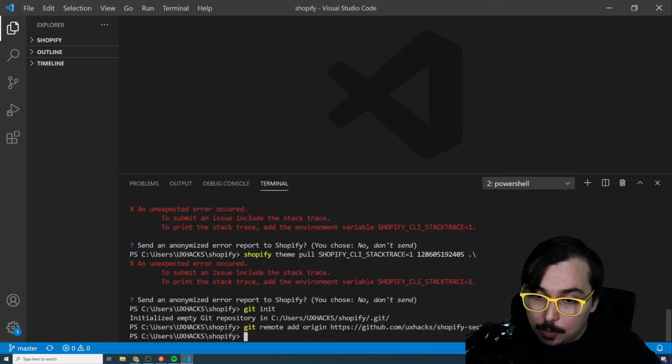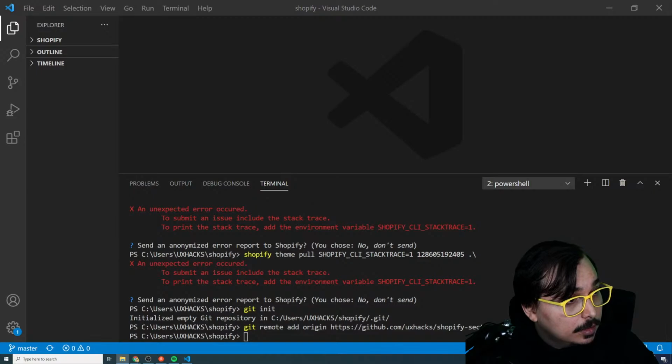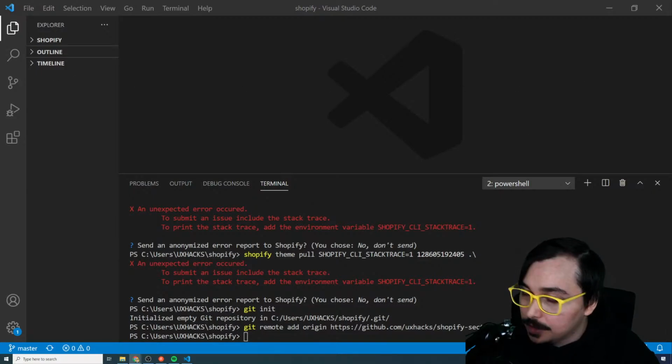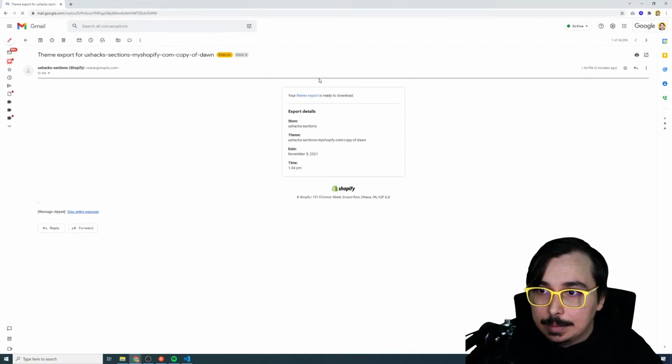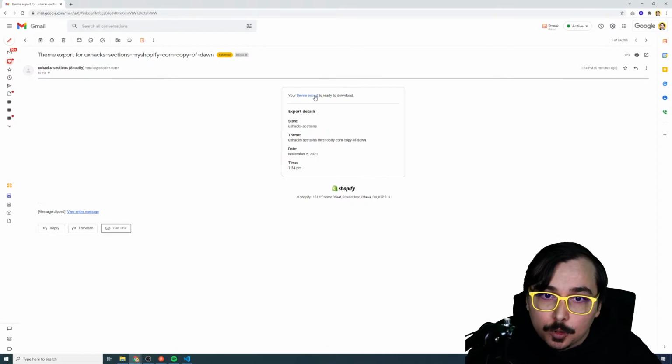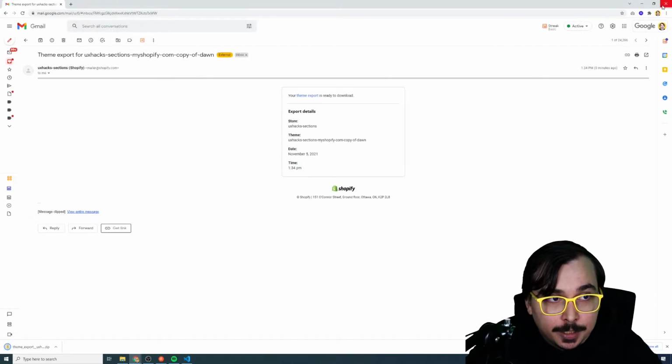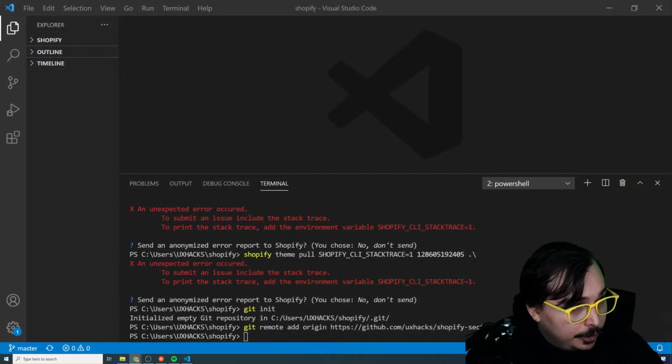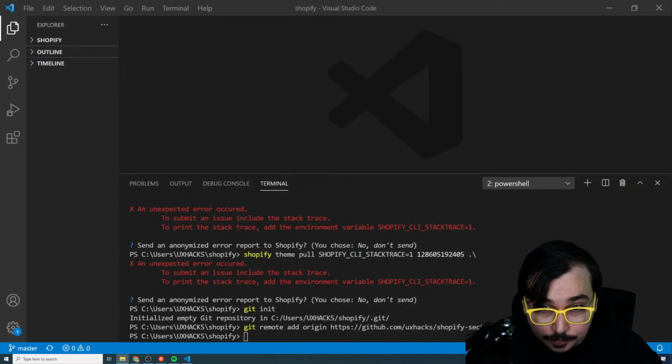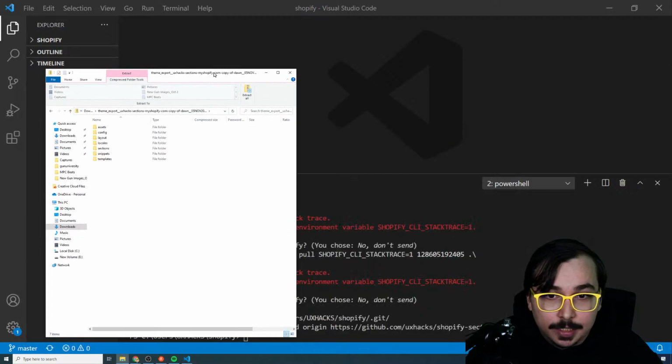Cool. Now I'm actually going to open my email, which unfortunately I have to do on another browser, so just give me 1 second. So now we've got this email, which has our theme export. I'm going to click on the download, which is going to download it to my computer. Now I can unzip that folder. So I've got the zip folder here.